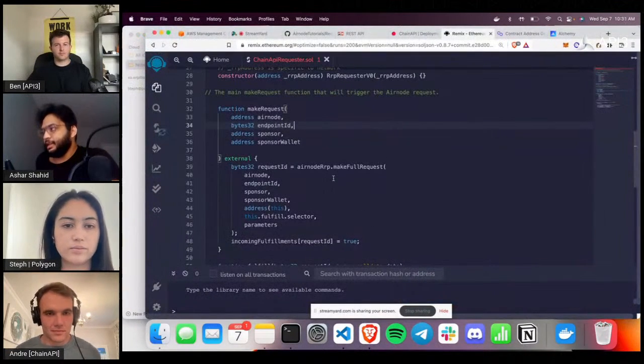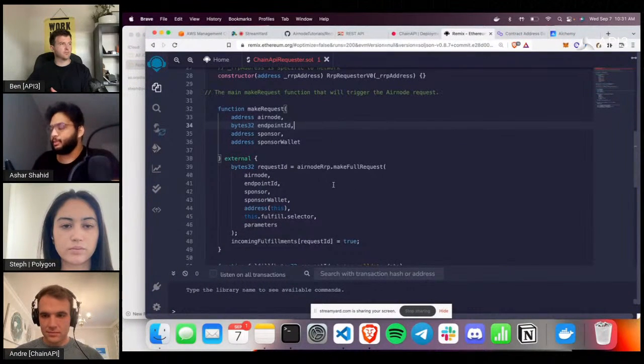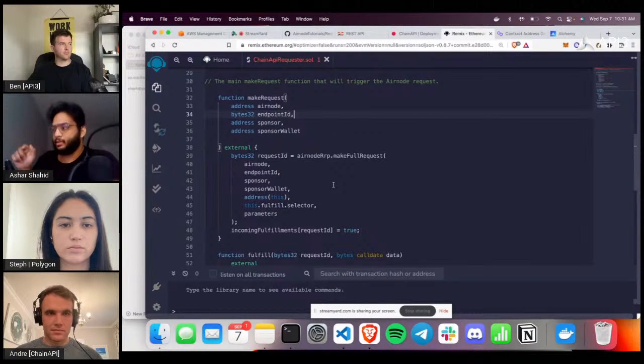So yeah, that's the Airnode address. The endpoint ID is within the Airnode. There are multiple endpoints, right? We just have the events.json endpoint, but there could have been multiple endpoints you could have called within the Airnode, like the different paths of an API. It's sort of the same thing. There could be different endpoints.